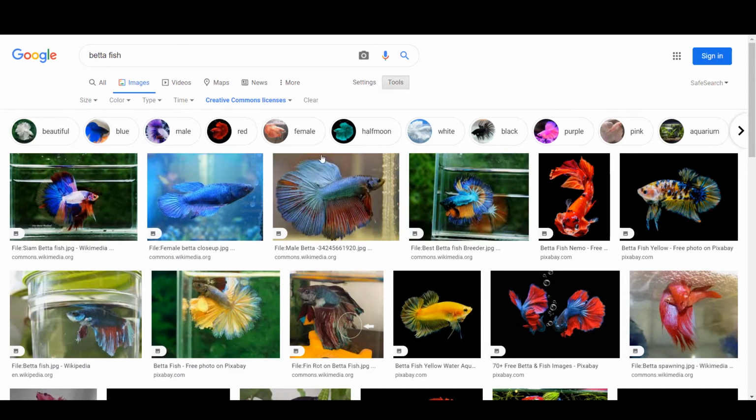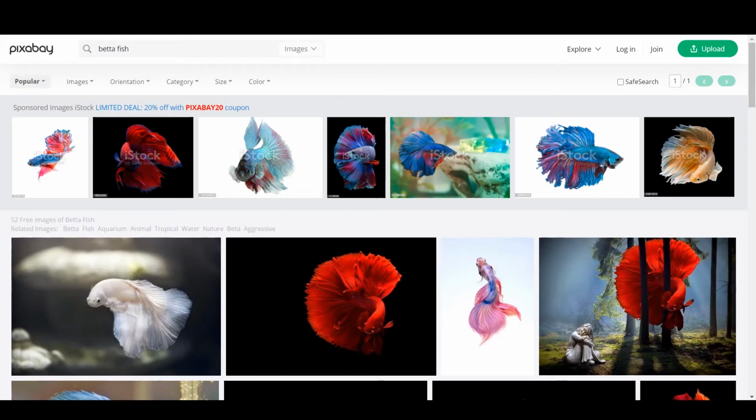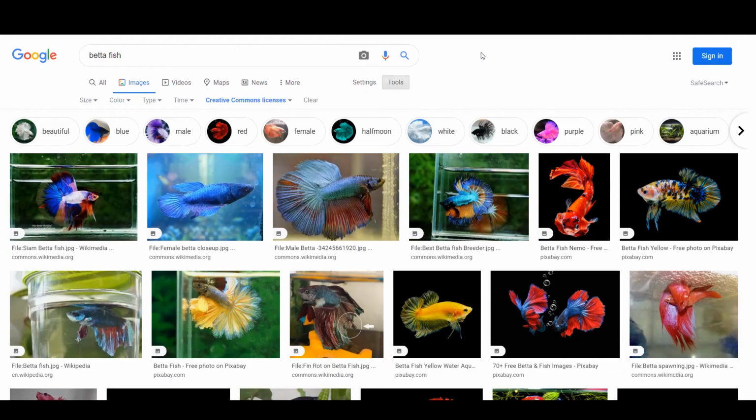But again, I do not prefer Google images. I prefer to go to Unsplash or Pixabay or any other website that provides copyright free images. Now I already have downloaded the image and I'm going to use that image in our design. So let's open up Affinity Designer and start designing.